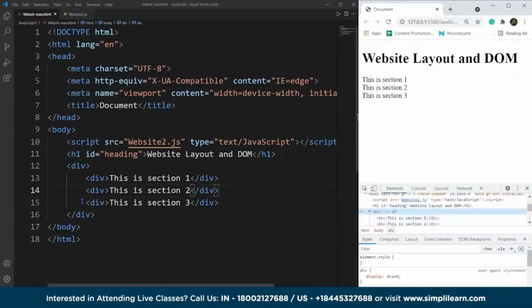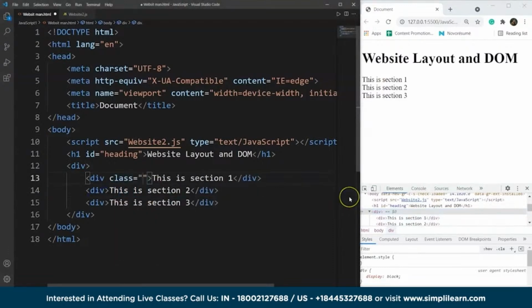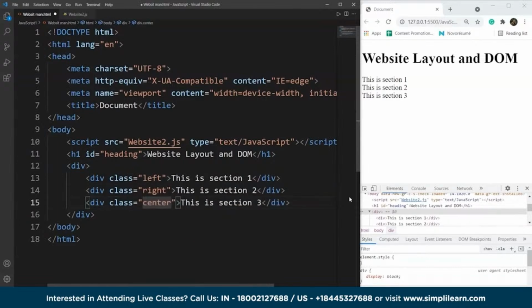Now we are going to use the concept of class and IDs as well. So we'll write here class equals, and let's say the class for this div tag is left. Then for this div tag, let's say the class is right. And lastly the class will be, let's say, center, right? So we have 3 different classes here as well. Now if we save it, we don't see any particular change for now.